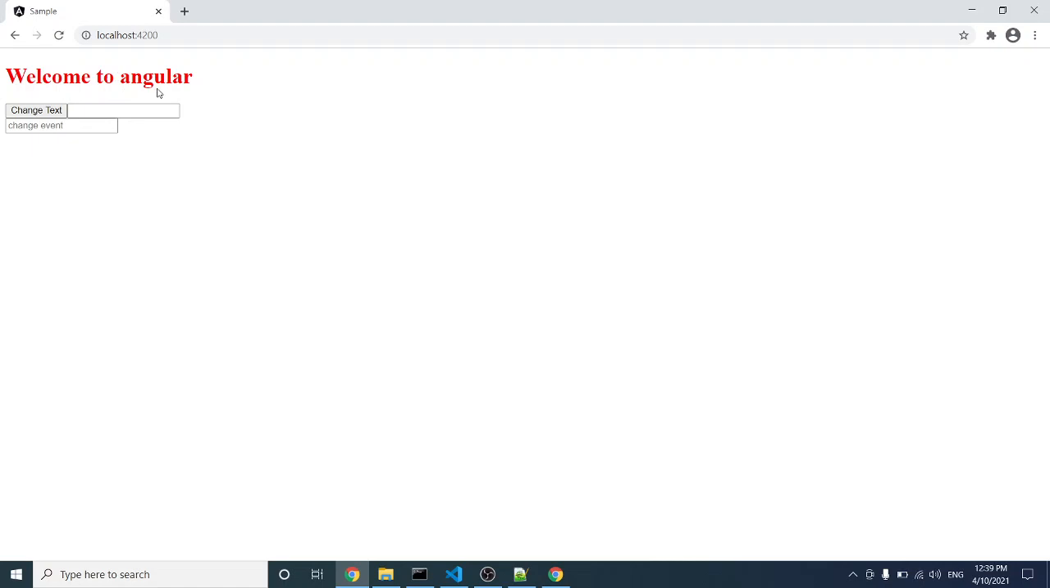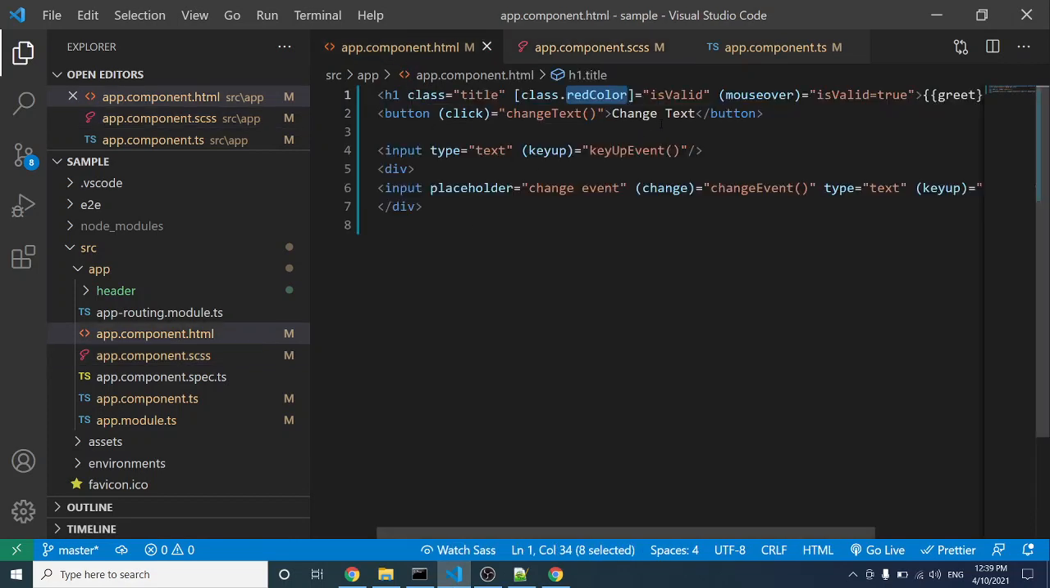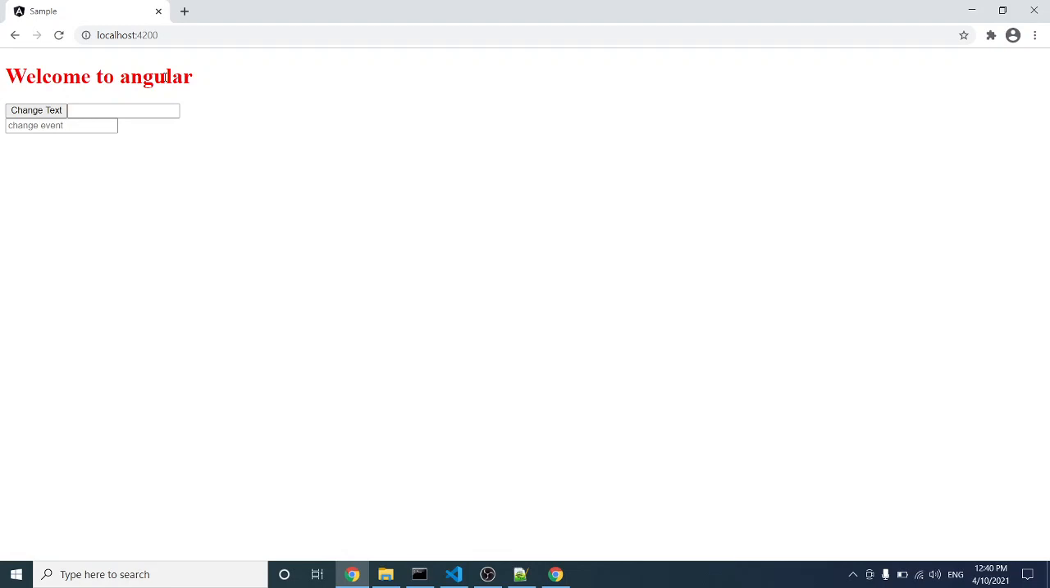So in the same way, we can change the color back to the black color when we remove mouse over. Let's see with that example. So here we have given mouse over, right? So we will be having one more event called mouse out. Mouse out equal to is valid. We can make this one now false, so that when we mouse out of that element, the color will be changing. Here you can see when I mouse over on the text color has become red color. When I mouse out, the text has become black.